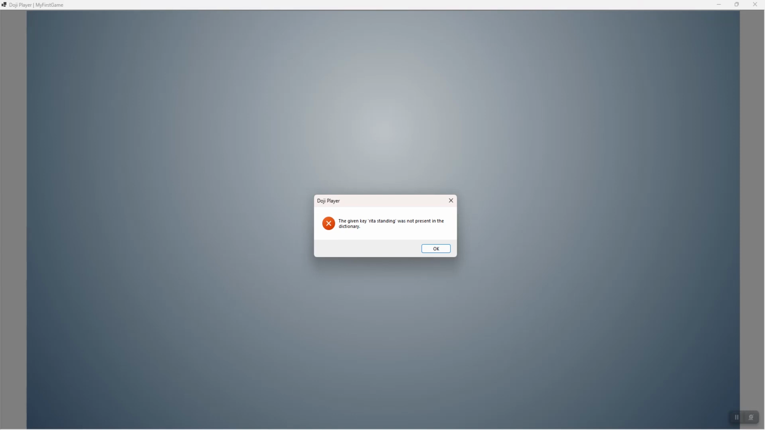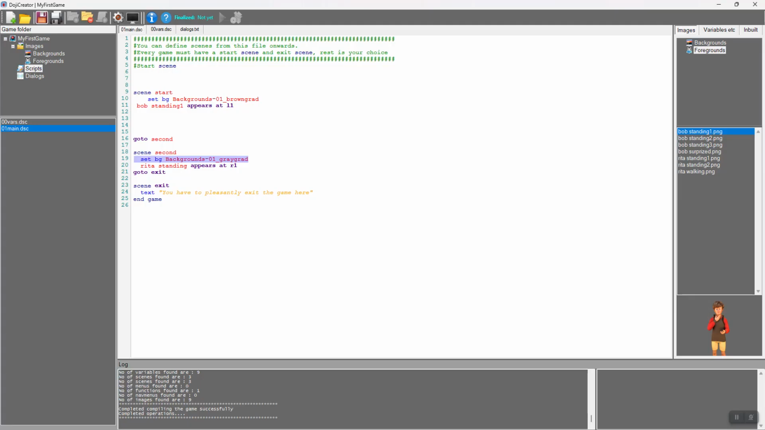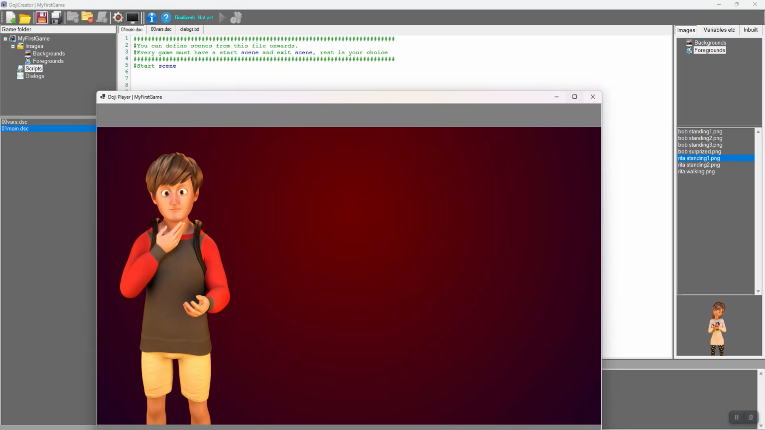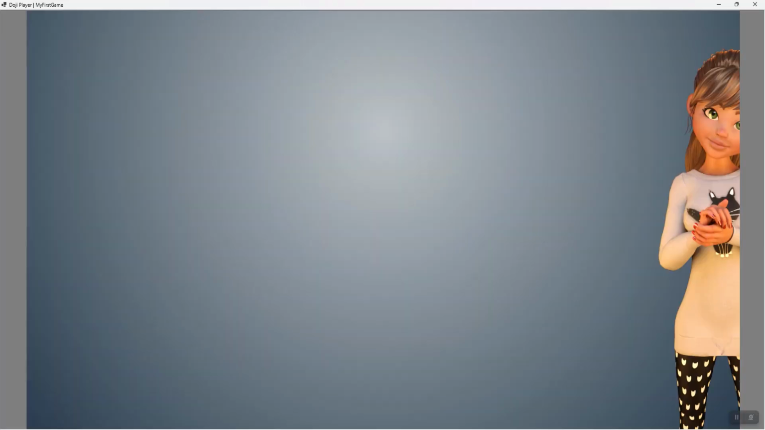Now I click and Rita standing was not present in the dictionary. That's what it says. So probably I did something wrong. Rita standing 1. This is 1. So I'll have to do this. Apologies for the confusion. So we executed this and then Rita.